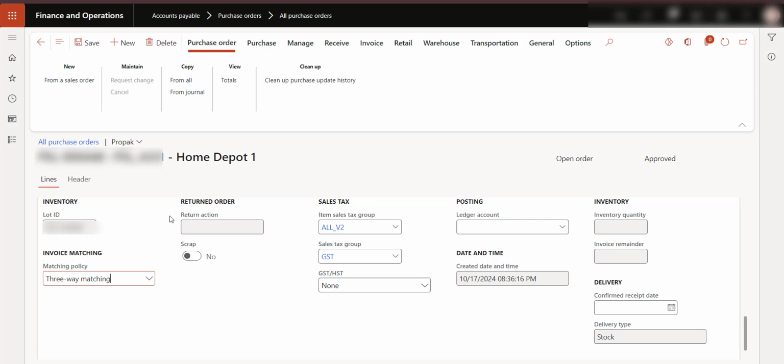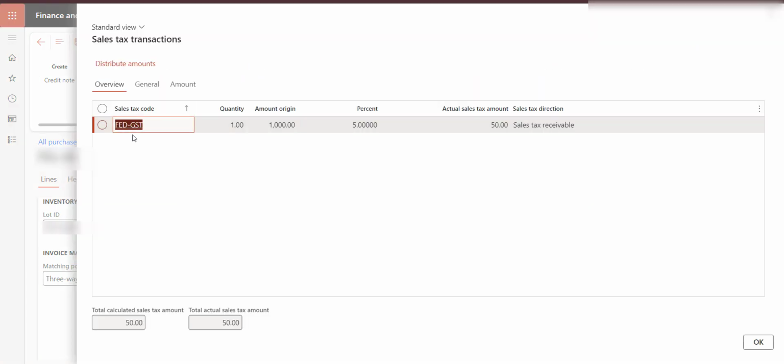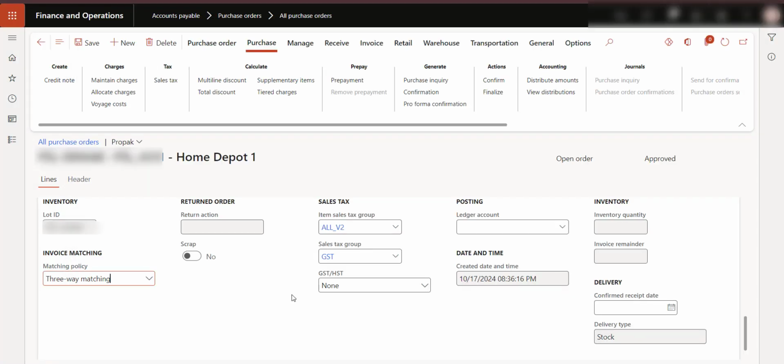In the other way, you can also check under purchase. I believe you have the sales tax section. That's basically giving you the sales tax code using in this calculation, GST with 5% with a total 50, right? So this is very straightforward. That proves our calculation and logic is correct. So now let's say I want to go with another scenario.